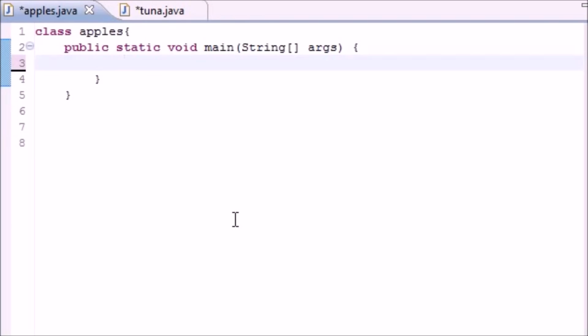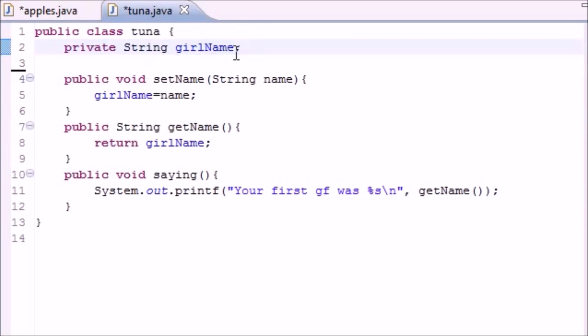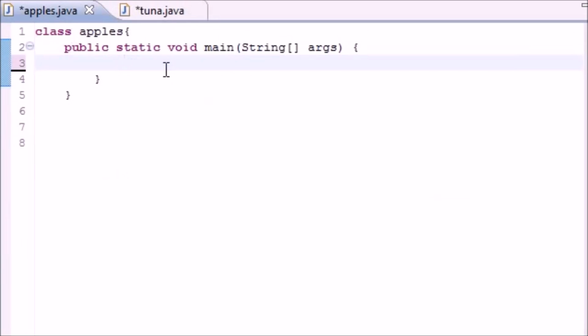In this tutorial I'm going to be teaching you guys about something called a constructor. Now what a constructor does is it allows you to initialize variables as soon as you create an object. So for example, whenever you created this variable right here, as soon as you created your object, let's go ahead and do that right now.